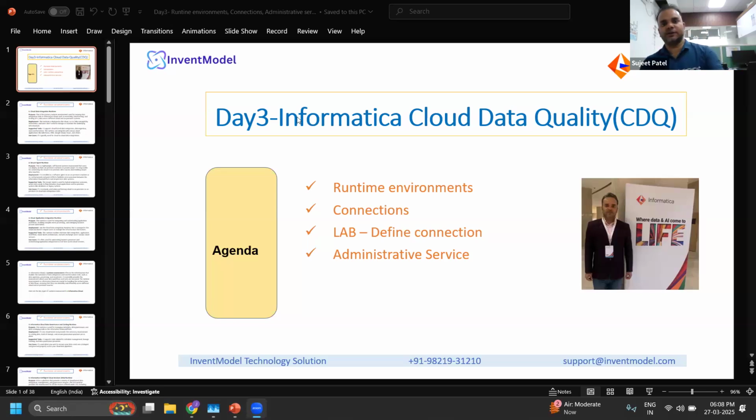So for that, let me share my screen. Yeah, so here we can see the agenda for day 3 session for CDQ. So we'll try to cover runtime environment details and different connections. We'll create some connections as part of the lab, and then we'll try to explore the administrative services. Okay, let me switch on the video. Now we can start.